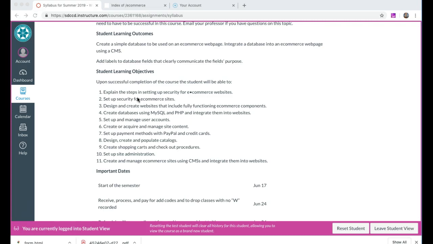Number 9 here says to create shopping carts and checkout procedures. A lot of that's set up for us, but I'm going to show you some things that might scare you about security, and that's what you're going to need to learn. And the site administration, that's going to be pretty easy because OpenCart has an interface for it. So I'm asking you to learn enough OpenCart and have enough CSS HTML where you can change certain things about OpenCart to make a nice e-commerce site. And lastly, we'll be creating and managing e-commerce sites using a content management system, which is OpenCart.